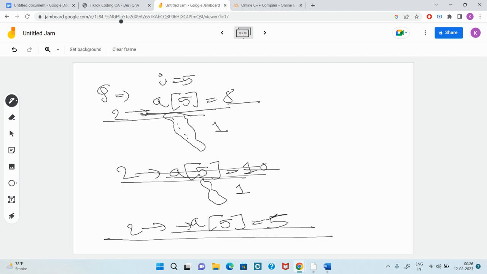Then they are saying A of 5 is 10, right? Then they are saying A of 5 is 5, right? So 8 and 10 doesn't make sense because these values got overwritten, right?